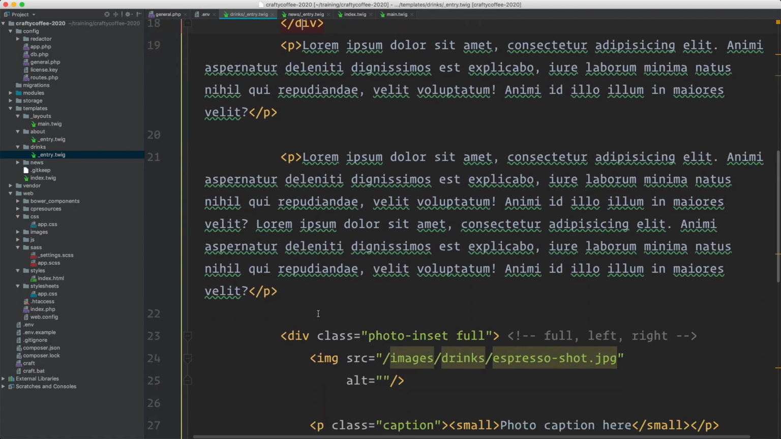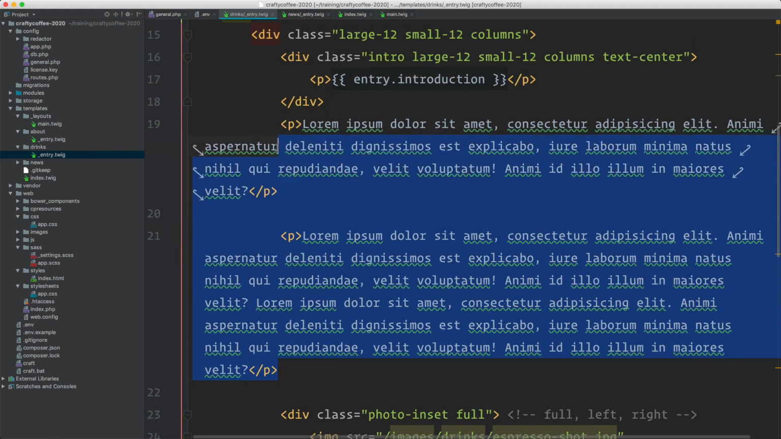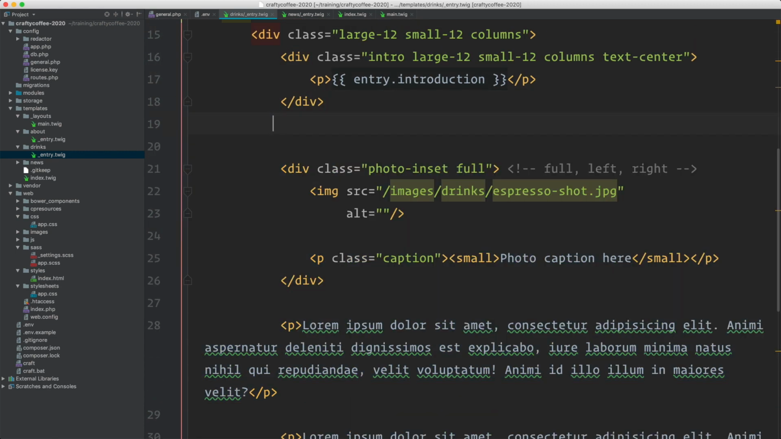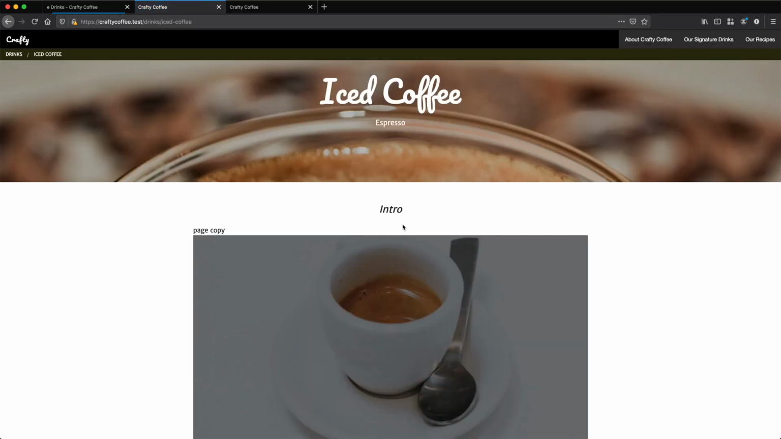So for the page copy, I need to get rid of all this markup. And then right in here, I do entry and then the name of the field that we're using, which is page copy. Let's save that. Reload. And there's the page copy. We can go back to the home page.